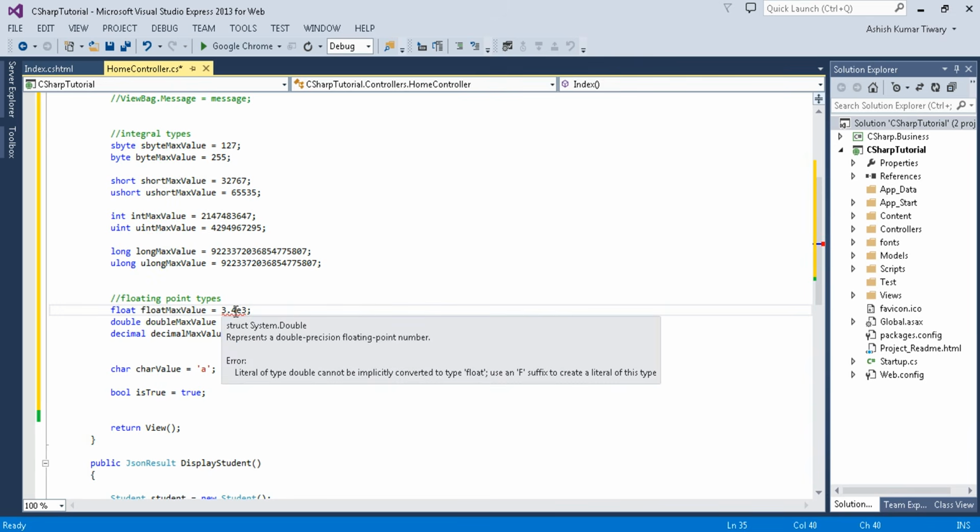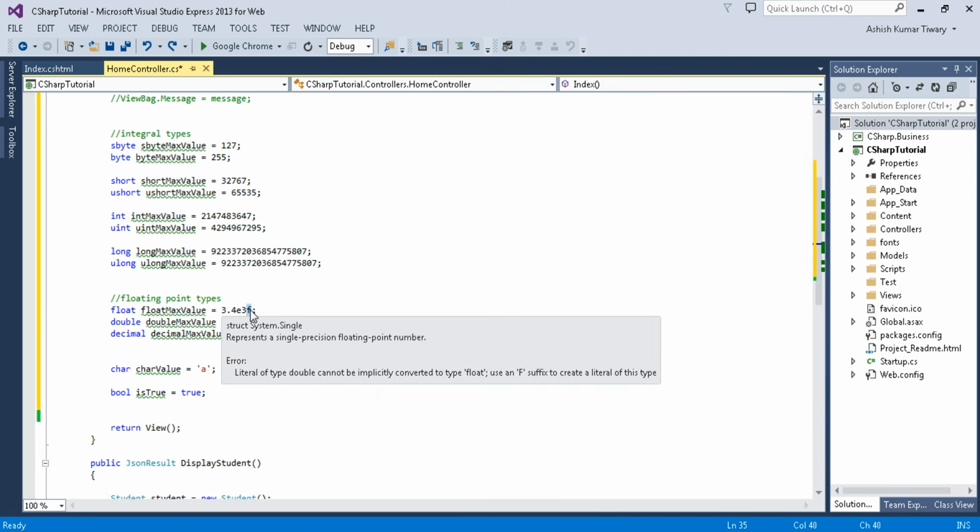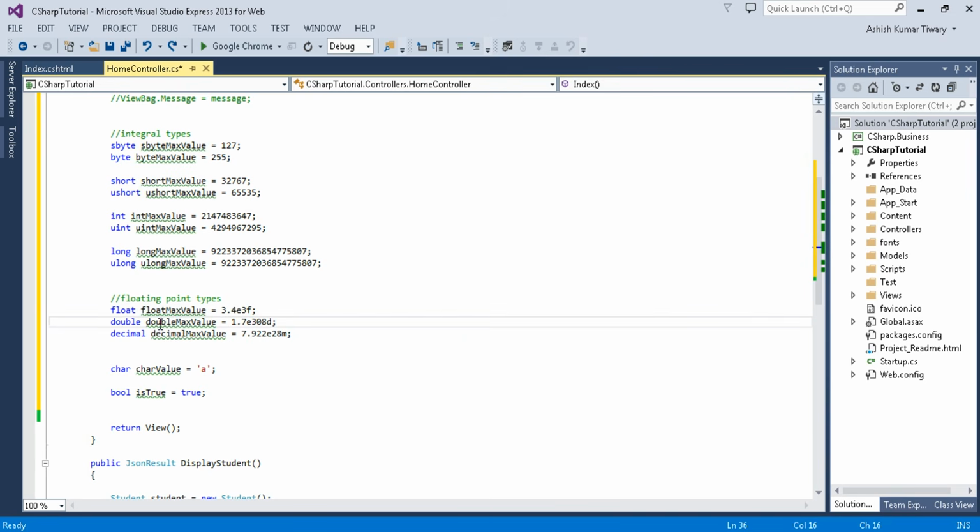See, the double cannot be implicitly converted to type float. Okay, so you should mention f as a suffix. Okay, and in case of double, it is not required to put d as a suffix. You can remove it or you can give it. Okay, it will not give you an error. See, so by default it is double.